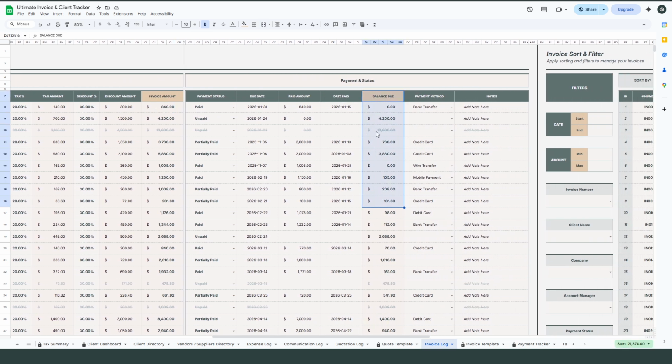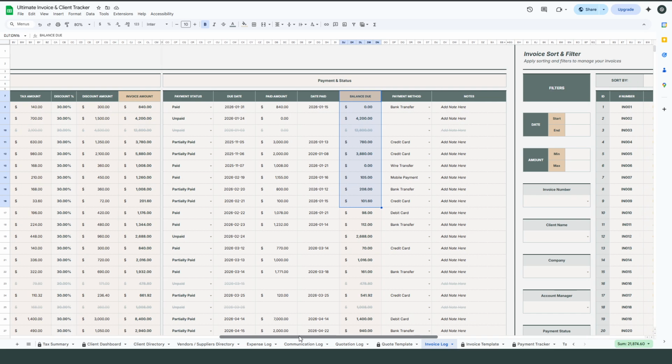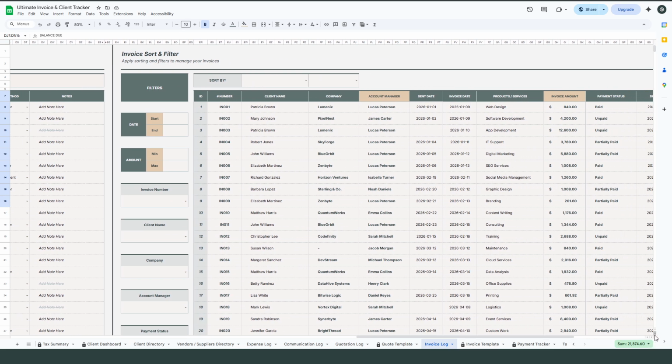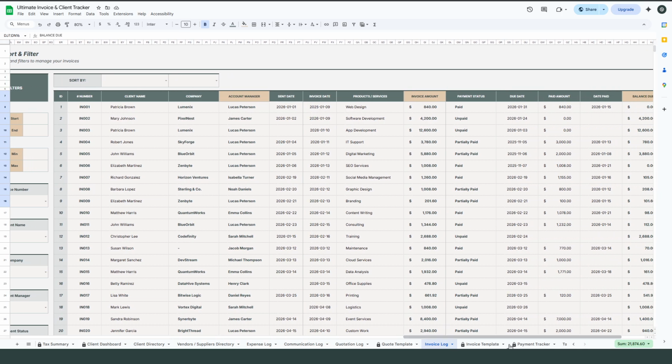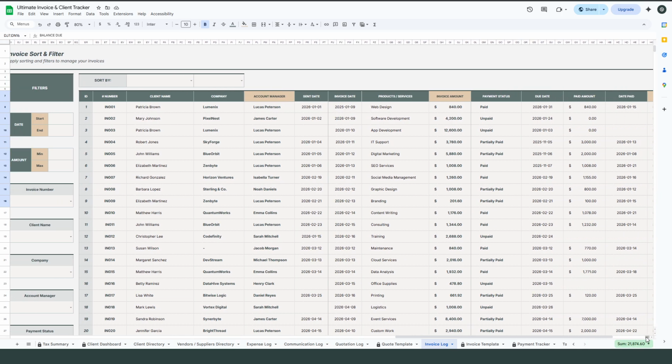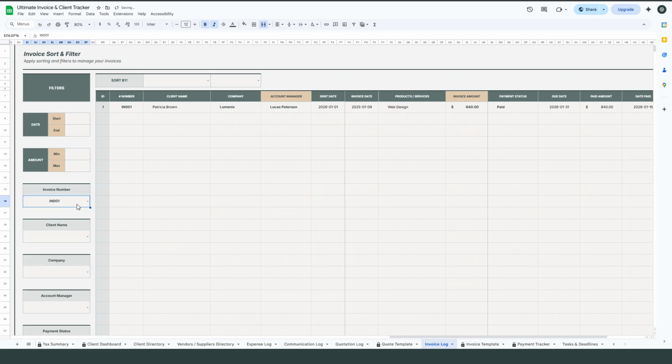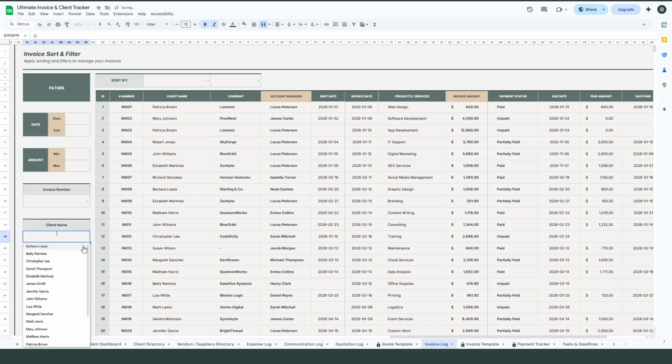Also, if you scroll to the right within the same tab, you'll find an automated invoice sort and filter section. From here, you can choose your sorting and filtering options directly from the drop-down menus, as well as search by date or amount. All results are generated automatically, helping you quickly find specific invoices, clients, or any other invoicing data with ease, even as your records grow over time.